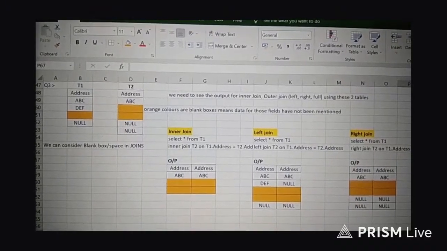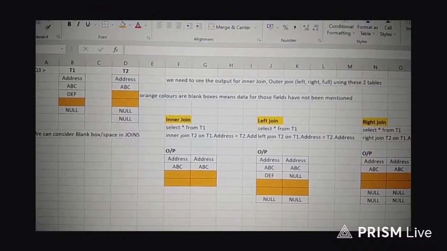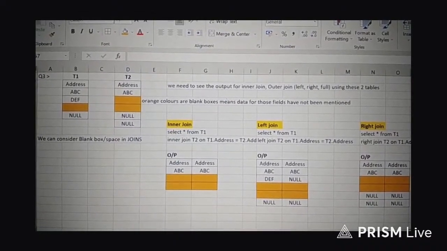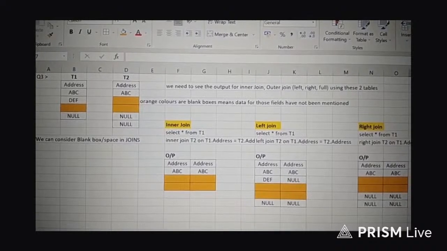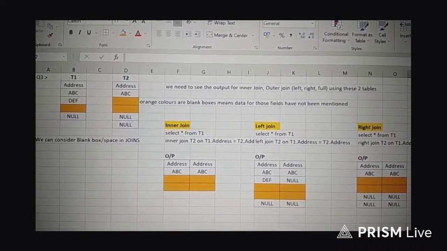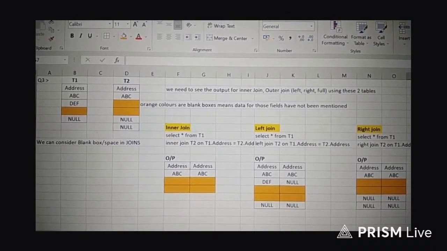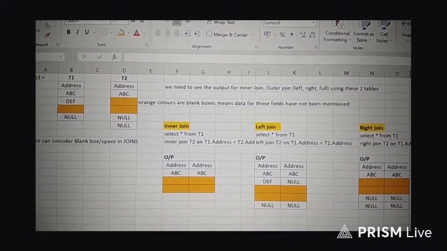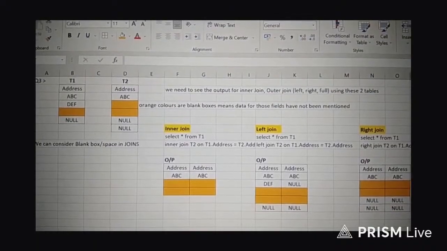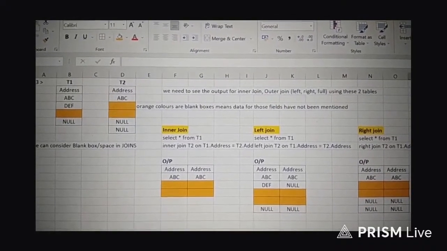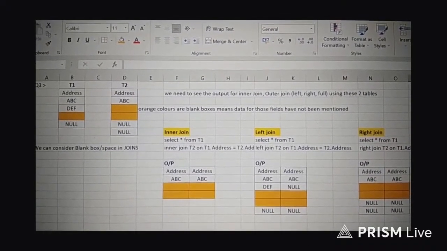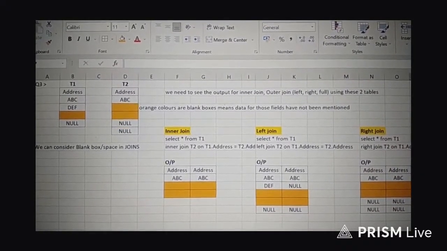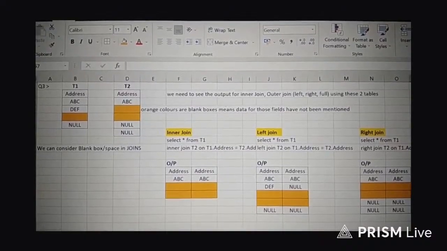So now let's move to the inner join part. If you see, T1 has ABC, T2 also has ABC. So only once we can see ABC in both the tables, and even in the output we can see ABC once. Now move to the blank box. In T1 we can see only one blank box, in T2 we can see two blank boxes. So 2 into 1, two times we can see the blank boxes in the inner join output.